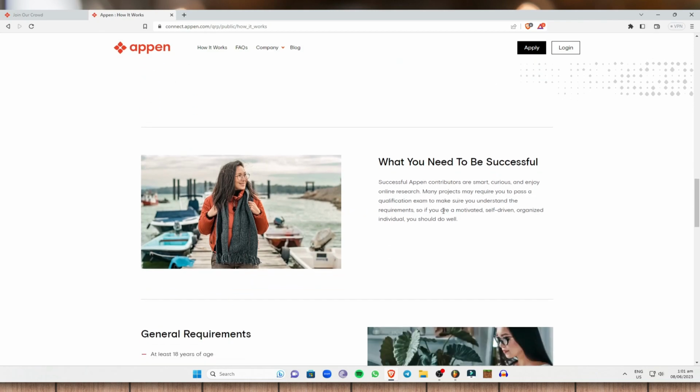Once I scroll down, here is what you need to be successful. Successful Appen contributors are smart, curious, and enjoy online research. Many projects may require you to pass a qualification exam to make sure you understand the requirements. If you are a motivated, self-driven, organized individual, you should do well. The only thing you need to do to be successful in Appen is to work hard. If you are curious, smart, and enjoy online research, Appen is a good place to start if you want a work from home service.